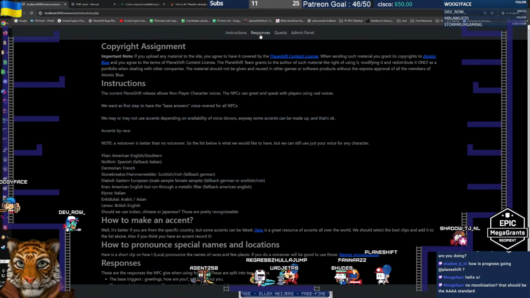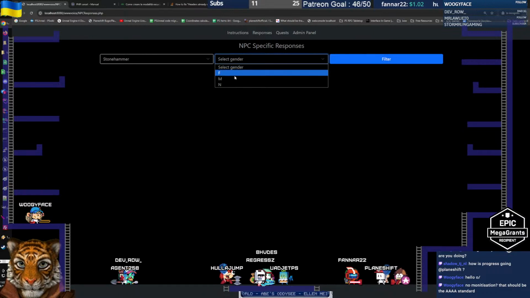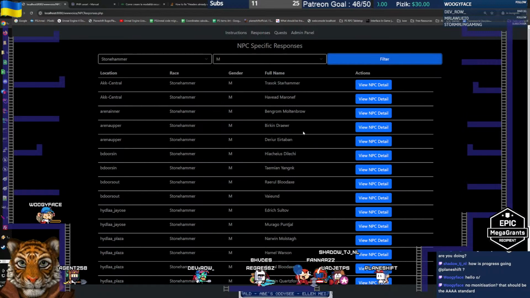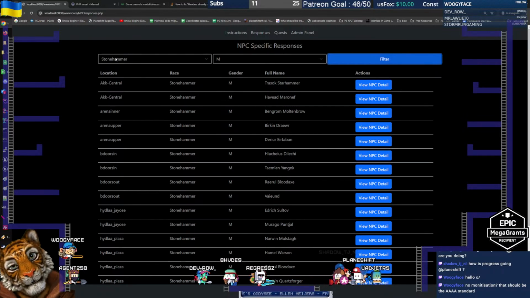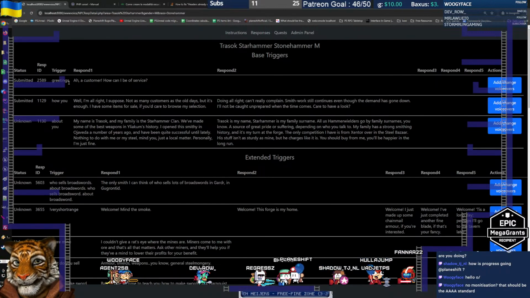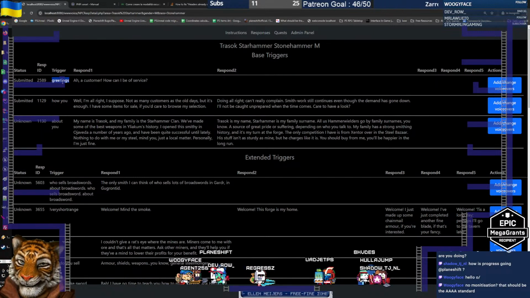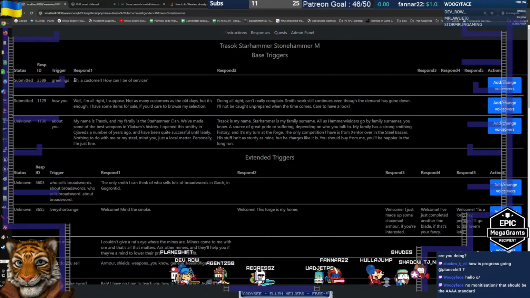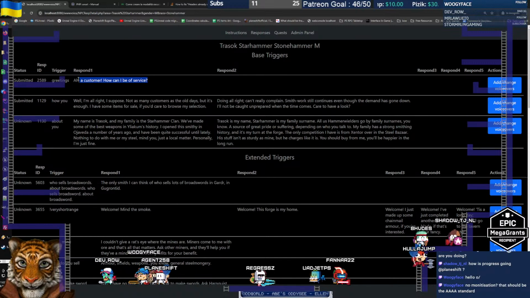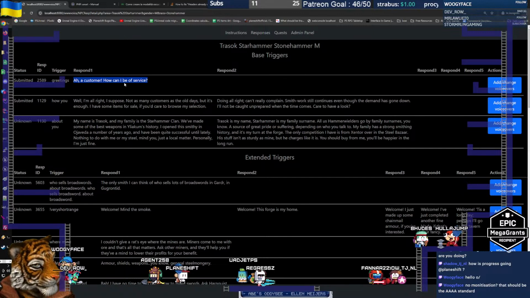I have to improve this page, but then you go to responses. You select a race, for example this one, you select male or female, right? And you get all the NPCs in the game of this race and gender. So you go, for example, to this first guy, and you see all his responses, right? When you say greetings to him, he answers like this: "Ah, a customer. How can I be of service?" So we would like to have this one voiced over.